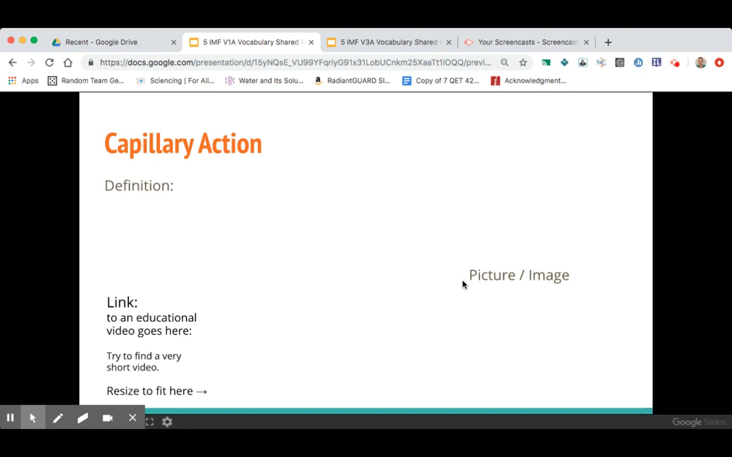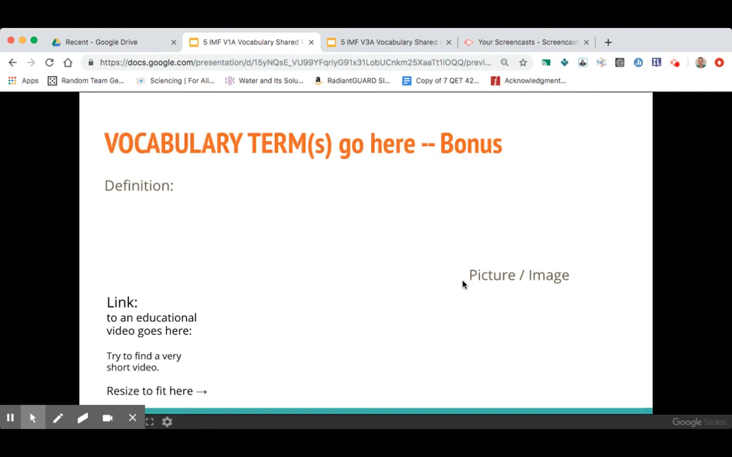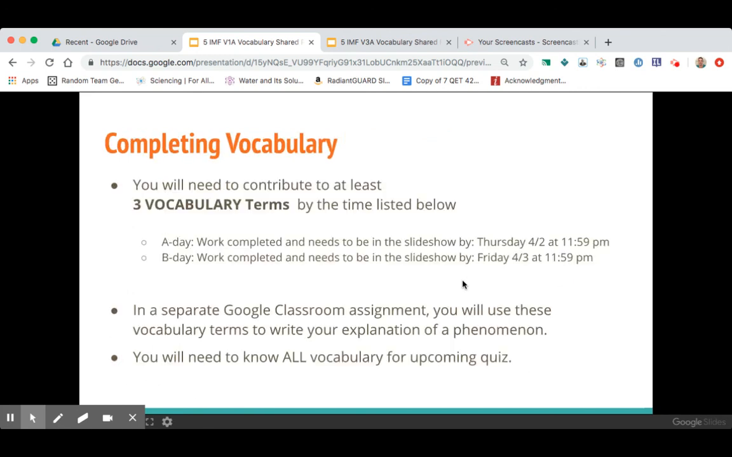Or if you can't find your name someplace else, there are a couple of slides that have 2 words on it. Miscible and immiscible are sort of opposites of each other, just like soluble and insoluble. If there's a vocabulary term you think I should have included, please go ahead and fill out an extra slide, make a duplicate, and then fill it in here. Again, you only need to do the 3 vocabulary terms that your name is assigned to.